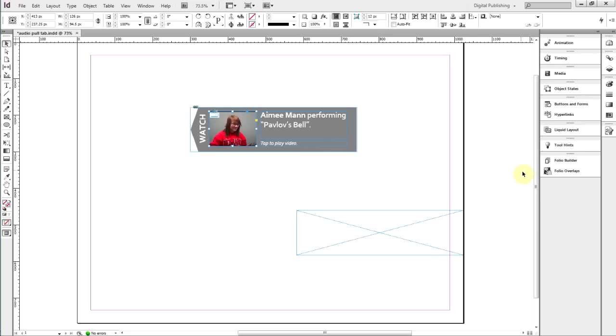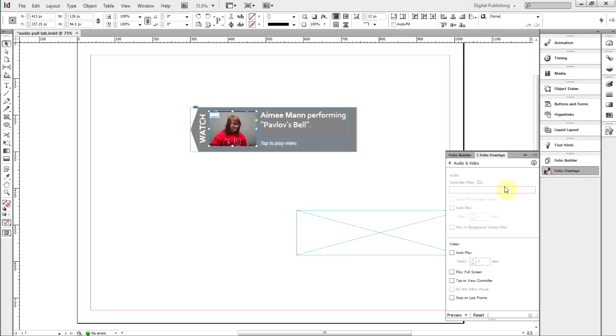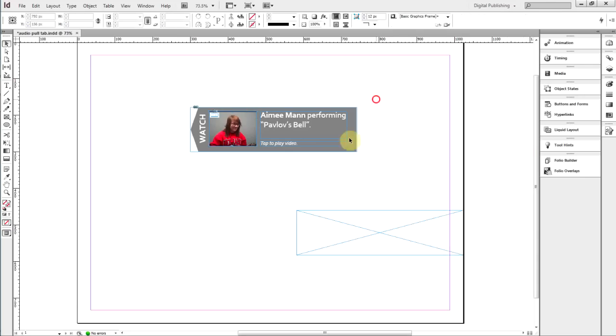Next, let's go over to Folio Overlays. In video, autoplay is unchecked, but we are going to say play full screen. If we didn't have that checked, the user would tap and they would see a tiny little video. But with play full screen, when they tap, it will open up full screen on their iPad. So everything is good to go here.